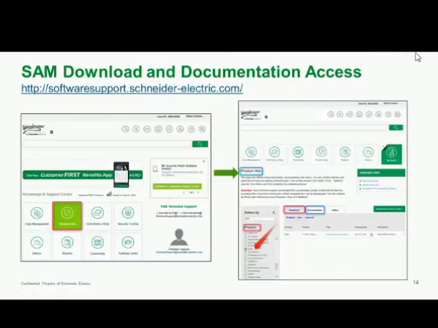How to download SAM from our website. The URL that I've provided here goes directly to the Global Customer Support website. When you log in, this is what your first page will look like, the image on the left-hand side. I've highlighted for you here the Product Hub. If you click on that tile and go into the Product Hub, then it will take you to this page over on the right-hand side.